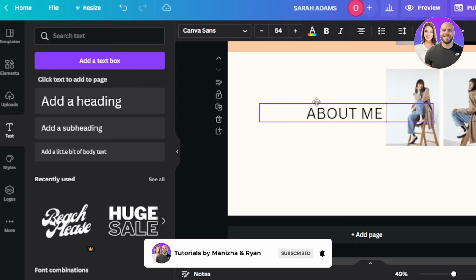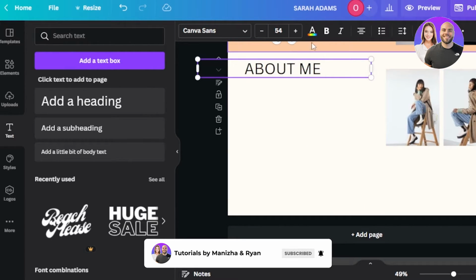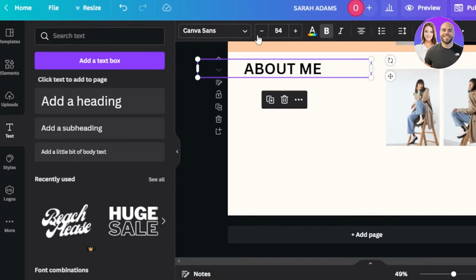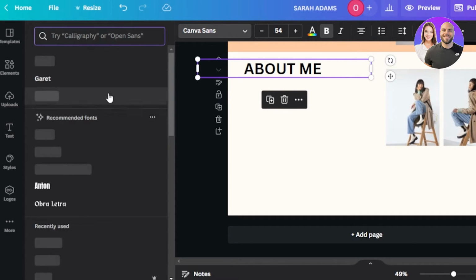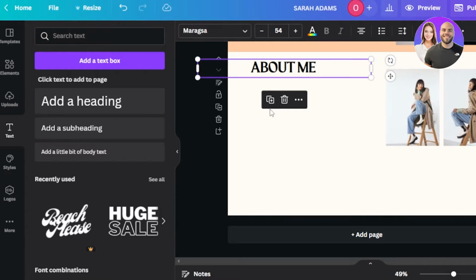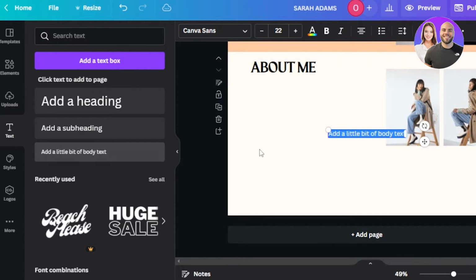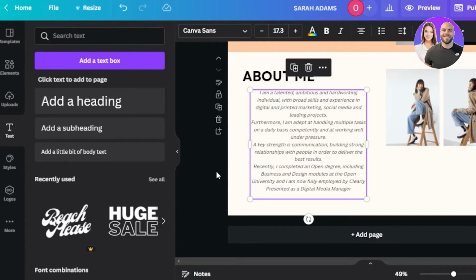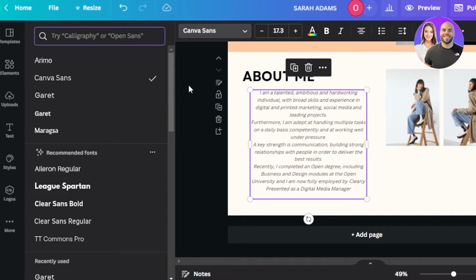Okay, perfect. Let's place it here, make it bold like this. Perfect. We can change the font if we want to, like this. And then I'm going to add a body text here. And here I will just enter the text about the introduction. So I have entered the text right here and you can change your font from here.